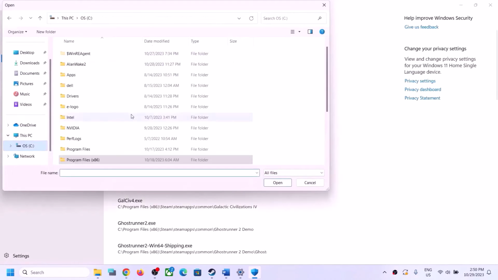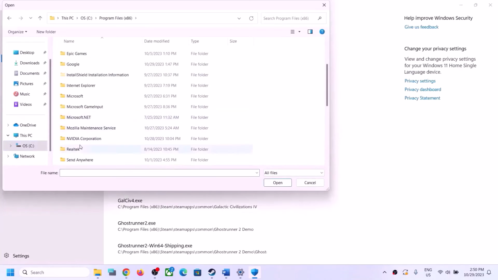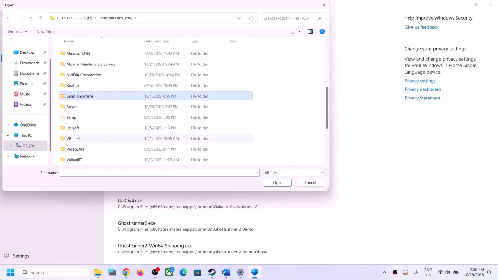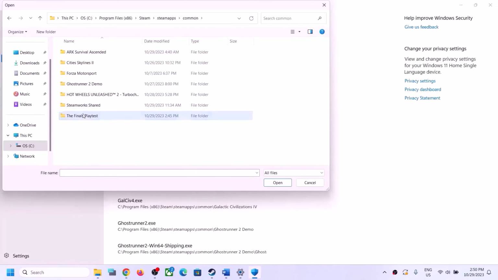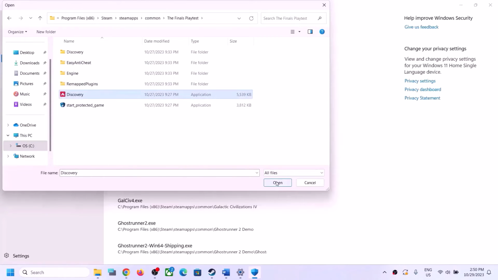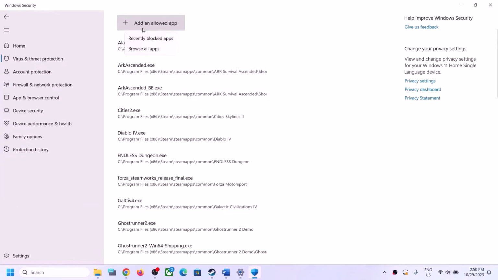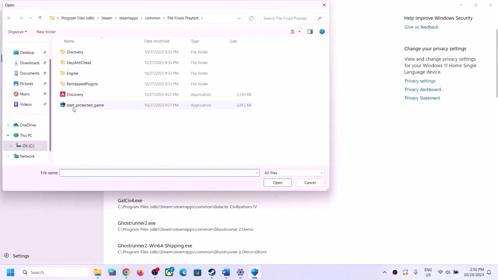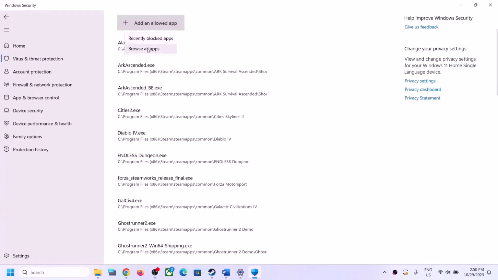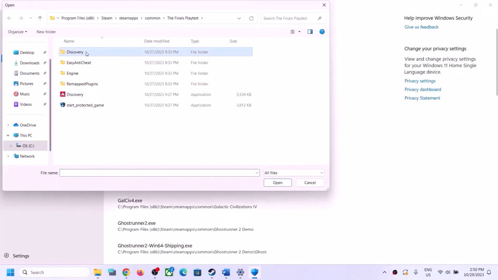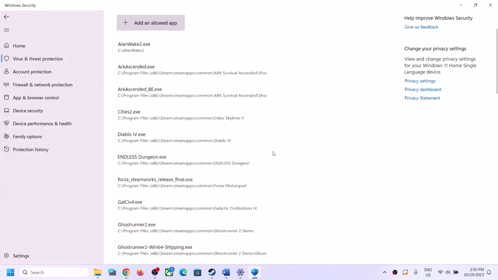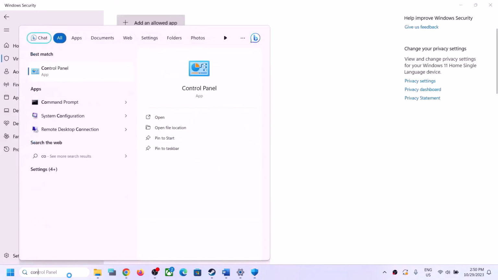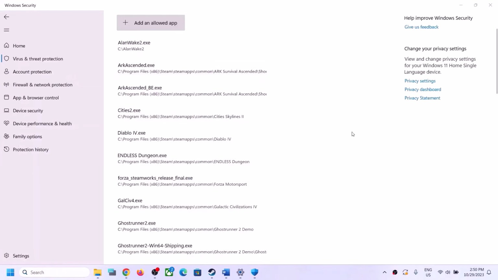Now go to the game installation folder once again. And then open the game folder, select the game exe file. Now click on open. Again click on Add an allowed app, Browse all apps, select this Start Protected Game, click on open, add it. Again click on Browse all apps, open the Discovery folder, Binaries, Win64, select this exe file. Now click on open.